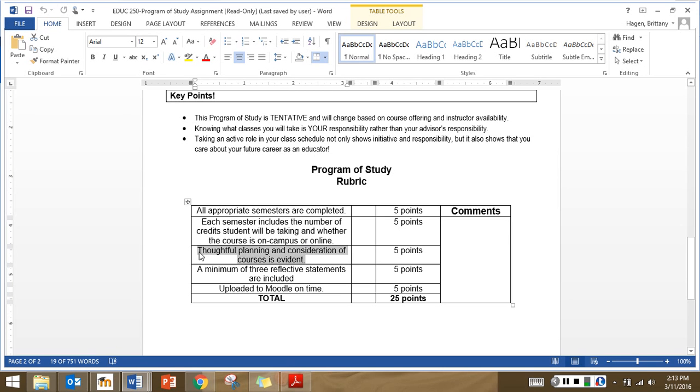I'm going to take a quick peek at your schedules. I'm not going to check every one to make sure that those courses are offered and those courses are ones that you should be taking. What I'm going to look at is evidence of planning. So is it organized? Is it well thought out? Does your plan make sense? So I'll be looking for that. Those reflective statements are worth 5 points, so make sure to reflect on those, and then make sure you get it uploaded to Moodle on time.